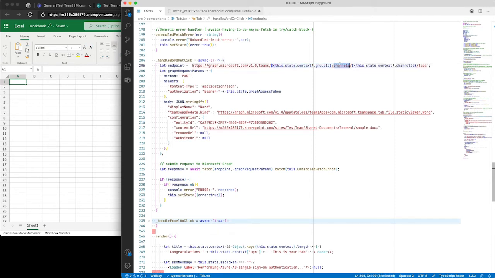And then I also need to get the current channel ID as well. And then go all the way down to the tab's endpoint. I'm going to issue an HTTP post. It's going to say the content that I'm sending it is application JSON. I'm going to be authenticated with the graph access token.